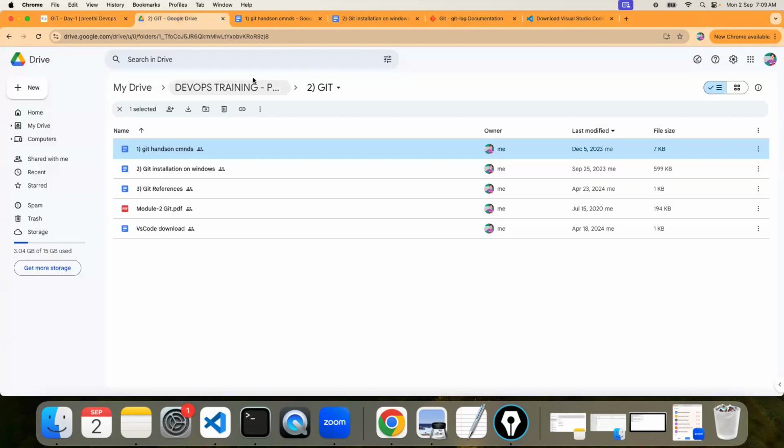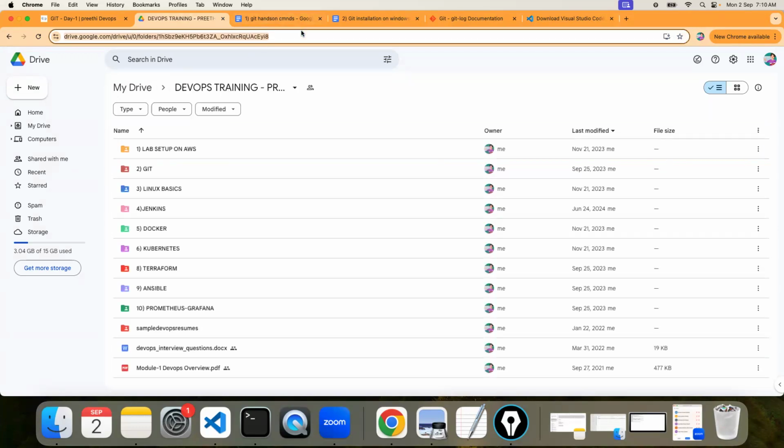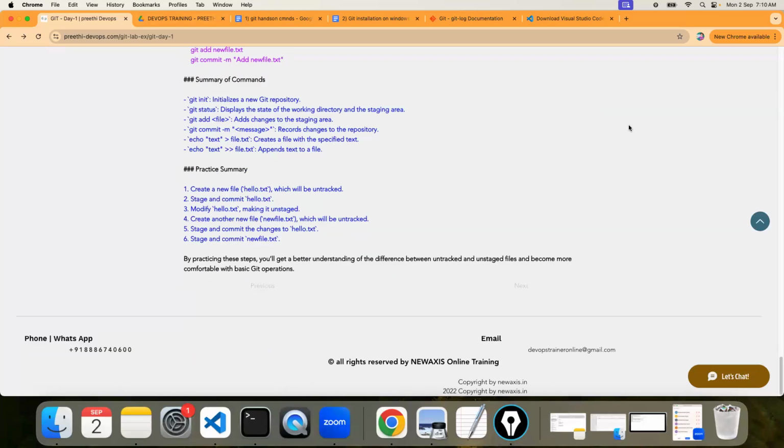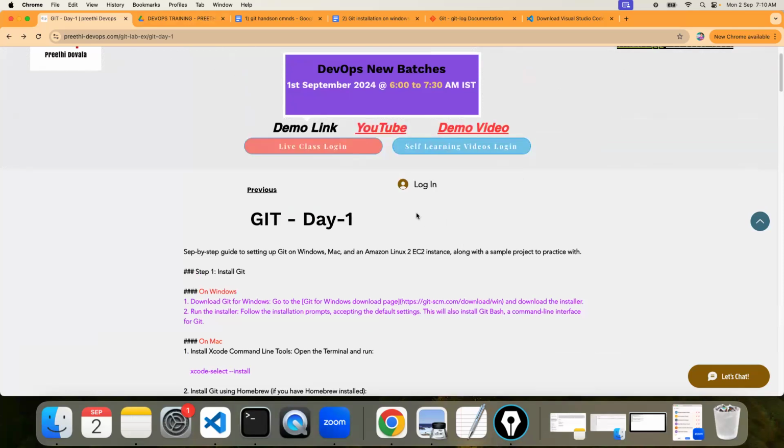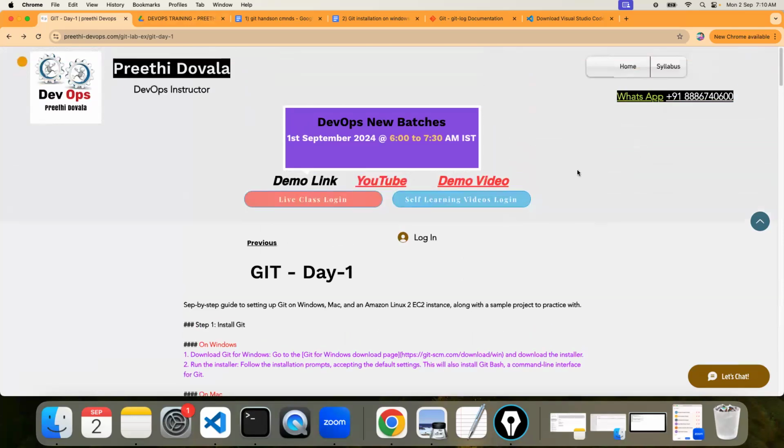You can also check access to your Google Drive. Whoever registered should be able to access it, so check the access once. I'm sharing this link in the chat. If you have registered and cannot access, reach out to Mr. Raj, this number on the website. This is what you have to follow for hands-on. This is the number you can reach out to.